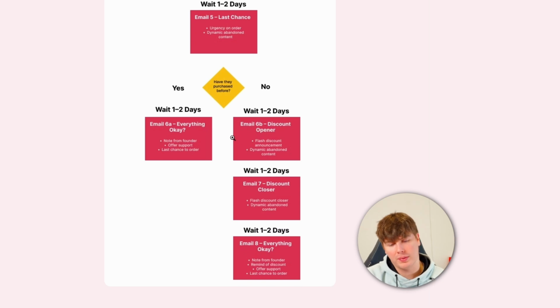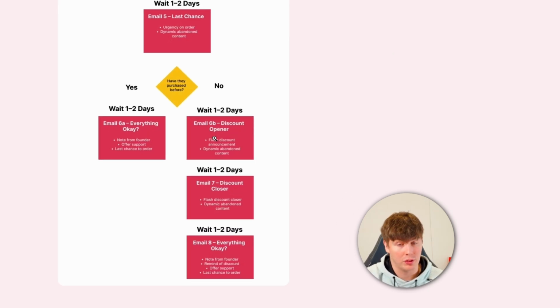And then what we like to do typically here is a conditional split. Have they purchased before? You can do all time if you want. Otherwise, a lot of times we'll do has made a purchase in the last 6 months. If it's yes, then we'll send them a plain text from the founder, like everything okay, offer support, last chance to order. If they haven't ordered ever or in the last 6 months, whatever you pick, we like to give those first time people a discount because in theory, your product isn't dog shit. And if you can just get them to order once, they'll order from you again. So give them a discount.